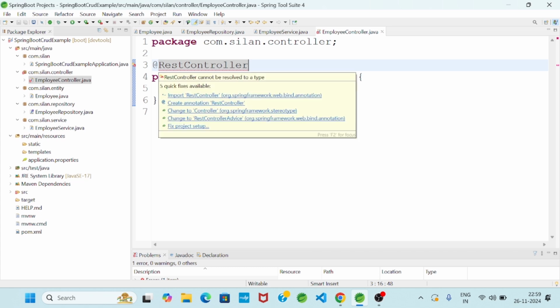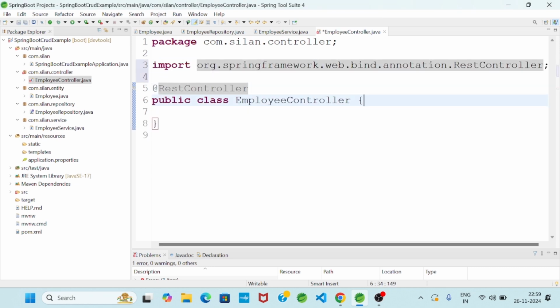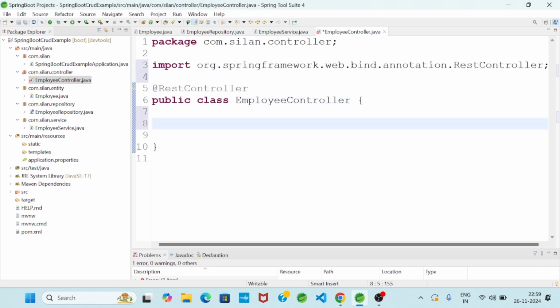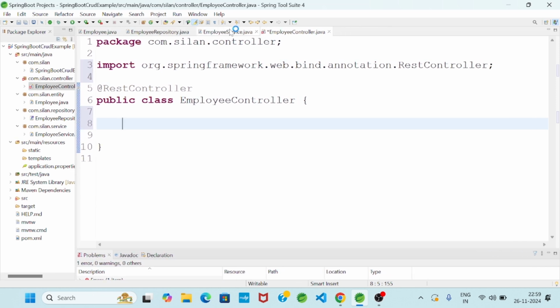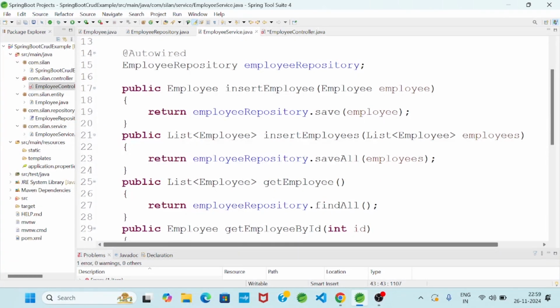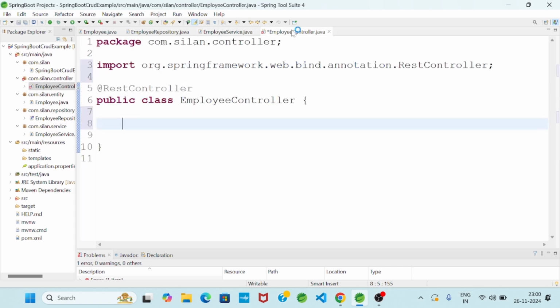Now I will import the corresponding package. Now what is the purpose of the controller component? What I told already in the service component, whatever methods we are defining inside the service component, I will call in the controller component. Definitely the employee service methods will be called by the employee service object. So where will I take the employee service object? Definitely in the employee controller component.